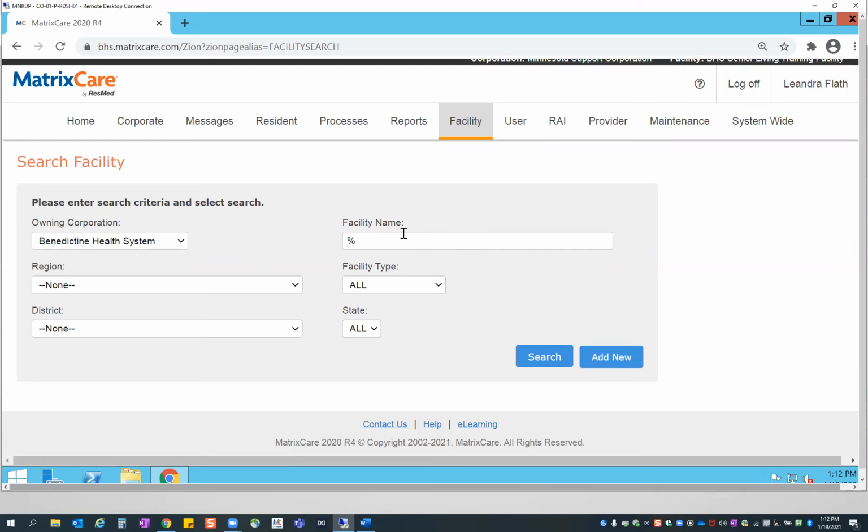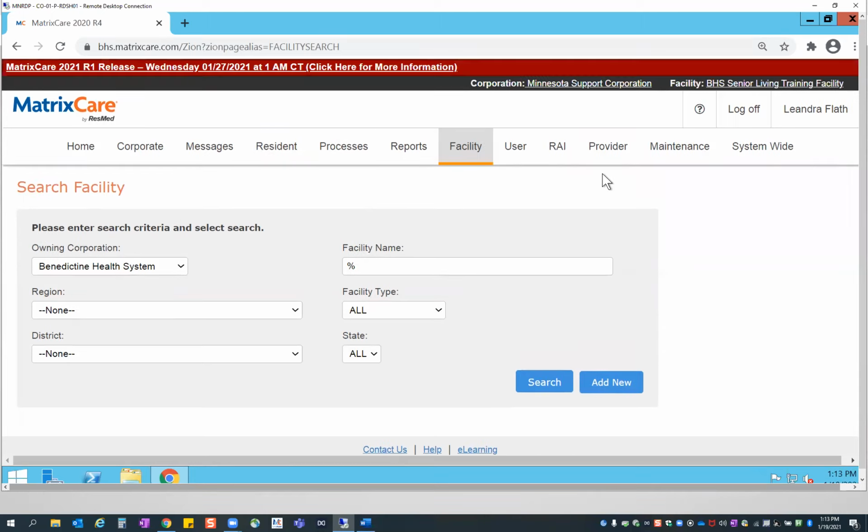If you're a user that has access to multiple facilities, or if you don't have access to multiple facilities, instead you'll be directed to the resident search menu. And then that's where you're just going to pick your resident first. Okay. I am already logged into my training community, and I can see that in the top right where it says facility BHS Senior Living Training Facility.